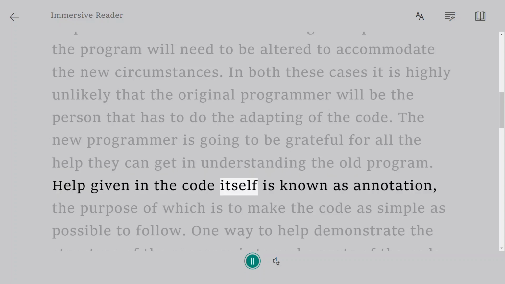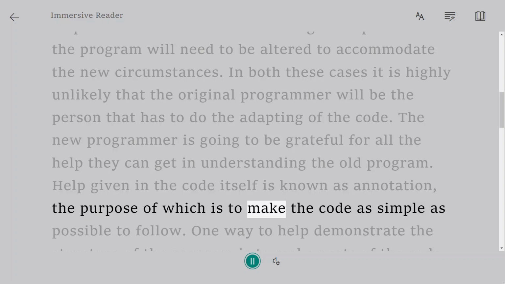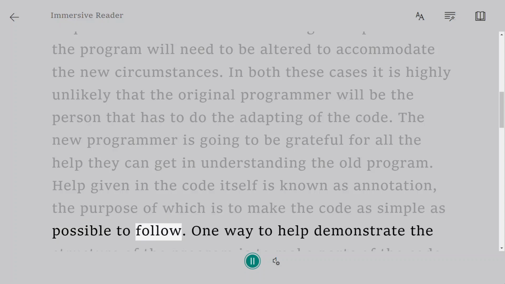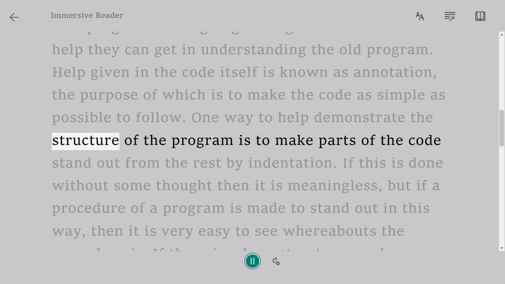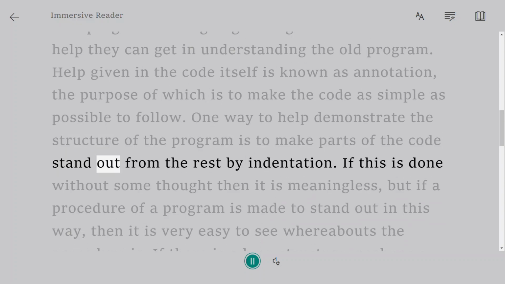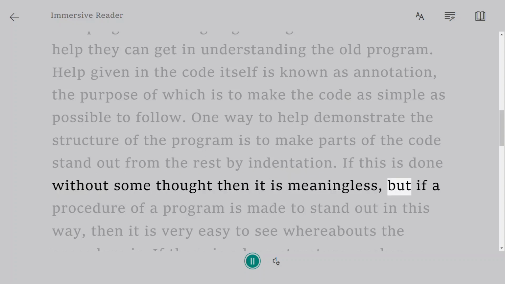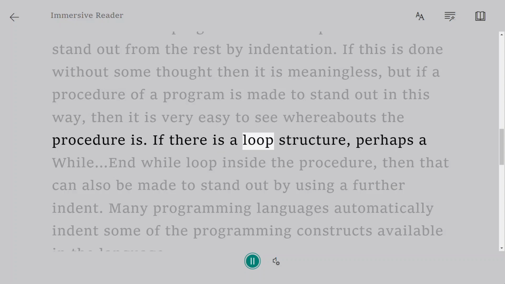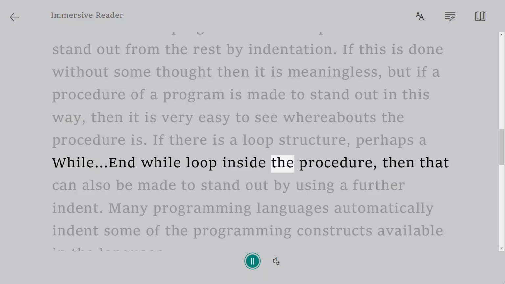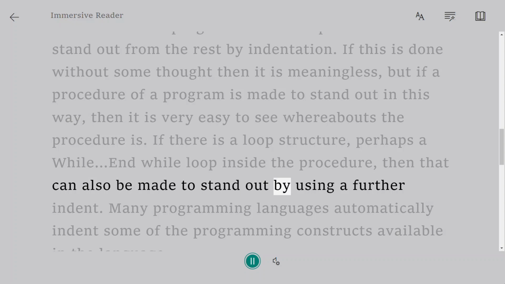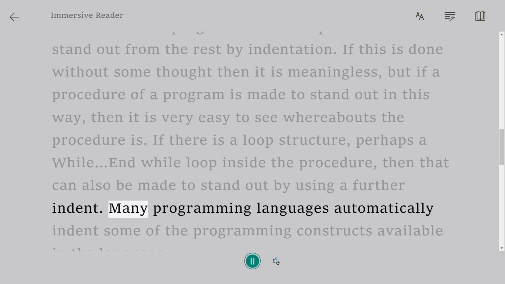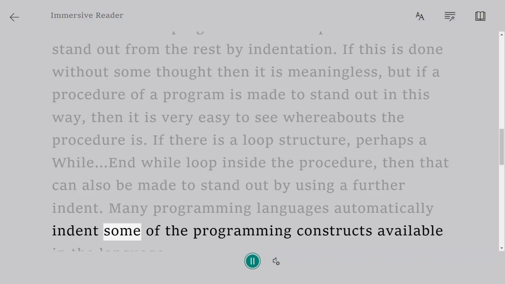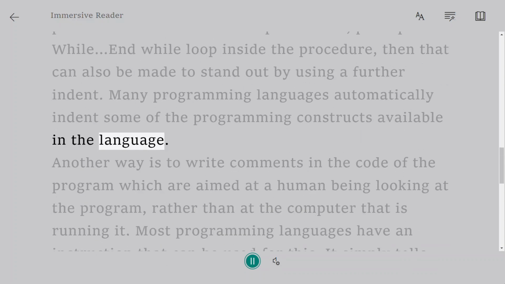Help given in the code itself is known as annotation, the purpose of which is to make the code as simple as possible to follow. One way to help demonstrate the structure of the program is to make parts of the code stand out from the rest by indentation. If this is done without some thought, then it is meaningless, but if a procedure of a program is made to stand out in this way, then it is very easy to see whereabouts the procedure is. If there is a loop structure, perhaps a while, end while loop inside the procedure, then that can also be made to stand out by using a further indent. Many programming languages automatically indent some of the programming constructs available in the language.